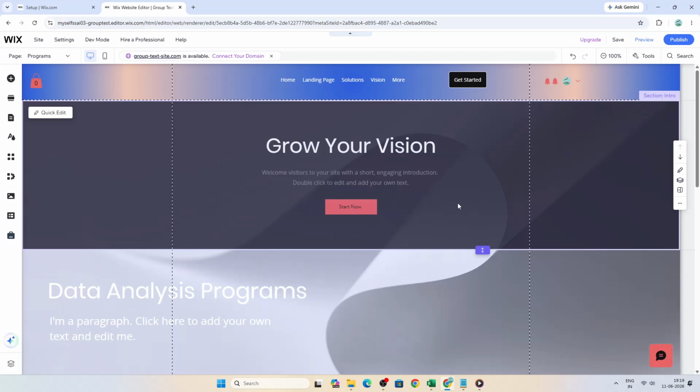Before making any edits, it's a good idea to make sure you are on the correct site and in editing mode, so the changes apply exactly where you want them.